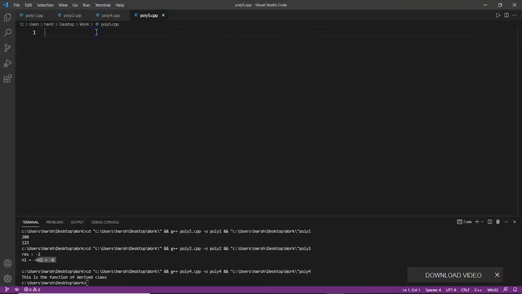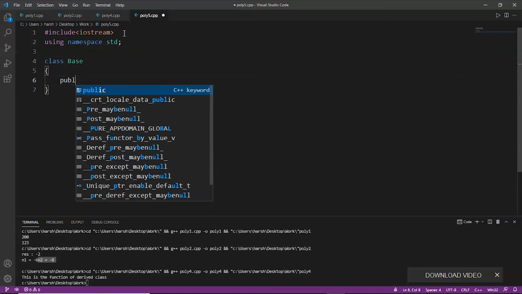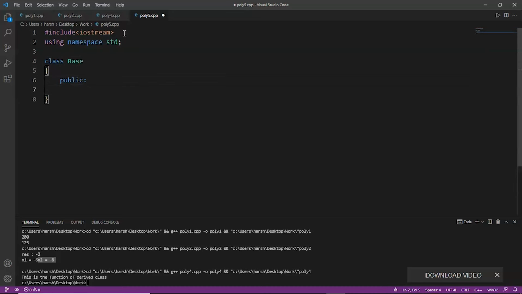First of all we'll write hash include iostream. Now the namespace standard. Now we will create the base class, base, and then we'll use the public scope. Inside the public scope we will create the virtual function. We'll use virtual, the return type, then the name of the function, that is print. And we have created this virtual function inside the base class.